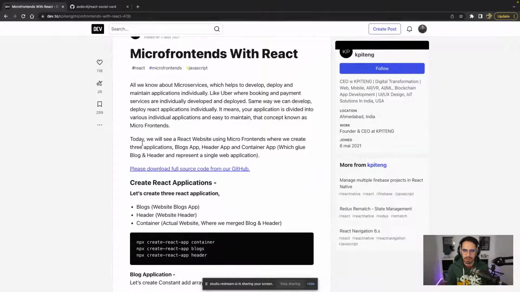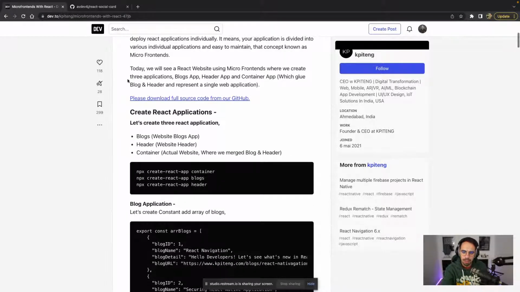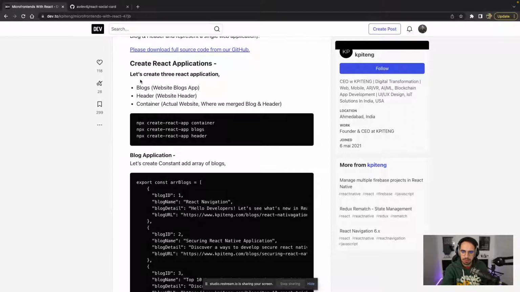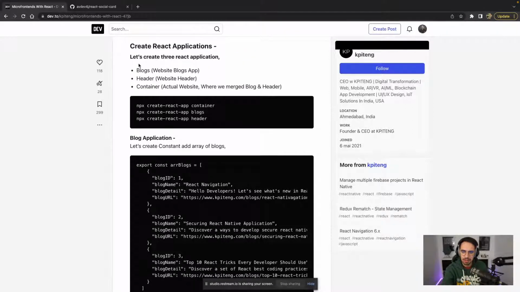So what is this blog post telling us, microfrontends with React. So we all know about microservices, which help to develop, deploy, and maintain applications individually, like Uber, where booking and payment services are individually developed and deployed. Okay, same way we can develop React applications individually. It means your application is divided into various individual applications and is easy to maintain. That concept is known as microfrontends. Oh, good. We can download source code from GitHub, create React applications. So let's create a React application.